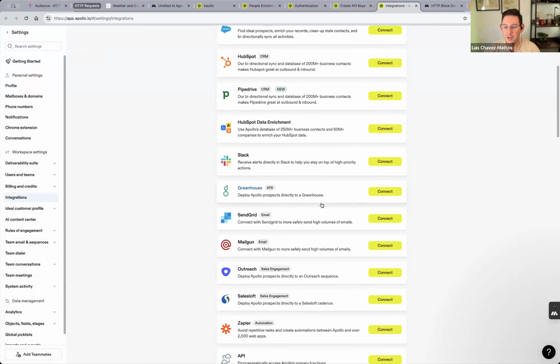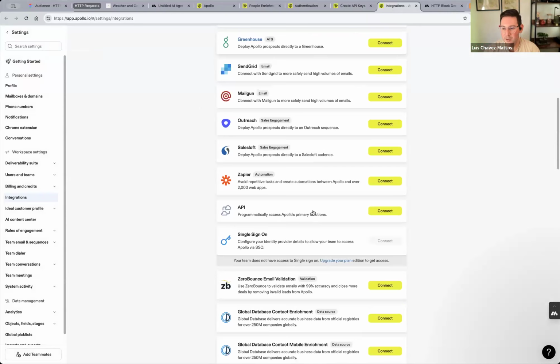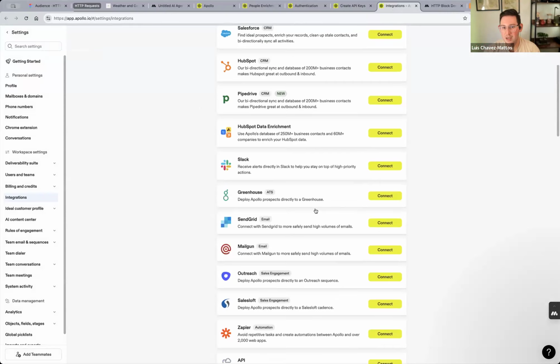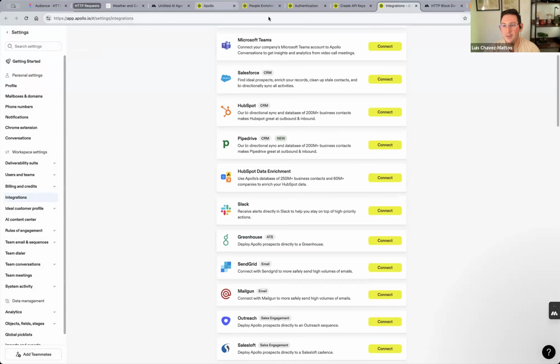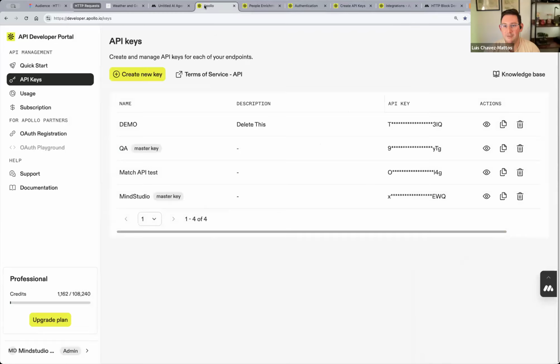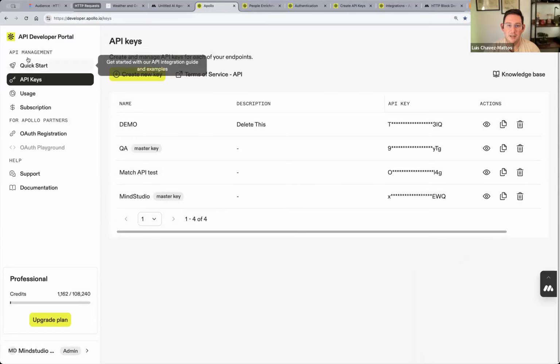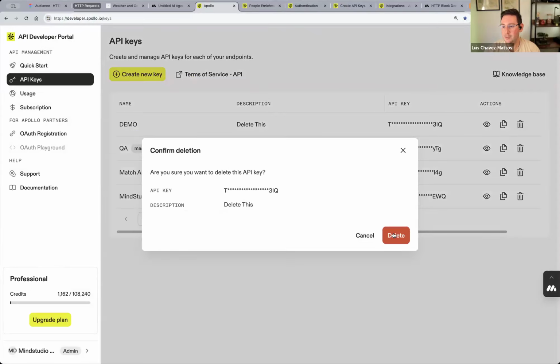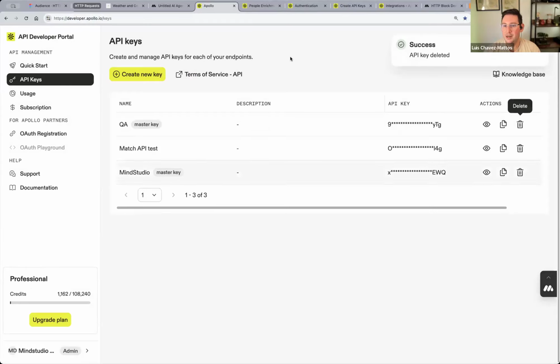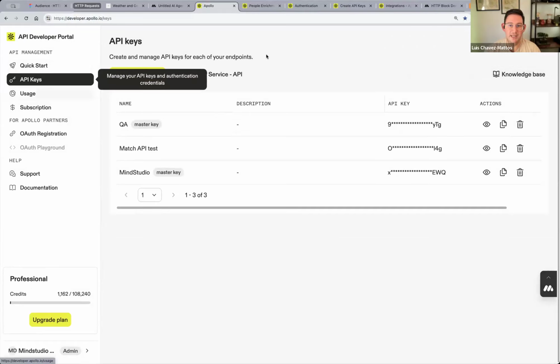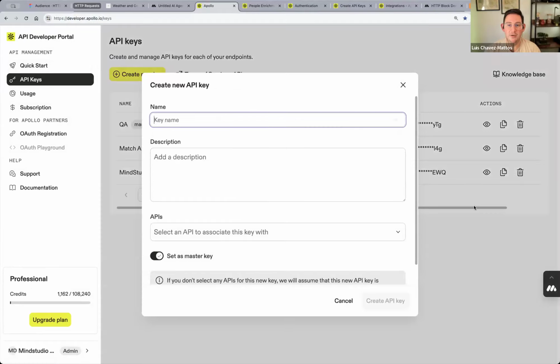And then let's see if we can find the API to programmatically access Apollo's functions. They sometimes have a development platform. I found it by signing up for their API, and you get this API management screen, which is different from the Apollo screen, right? So go ahead and delete this. Typically, you'll get to this page called API keys, and you will create a new key.